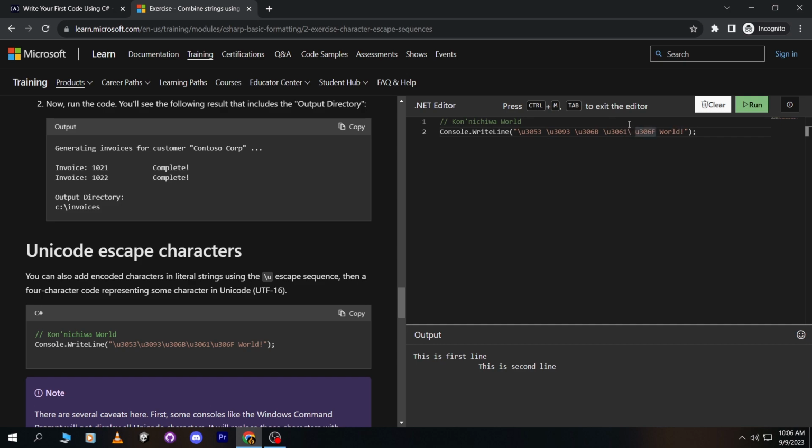\u is actually called a Unicode character escape sequence, and what it does is it's going to literally go into the dictionary and pick out the letter. It's going to take the letters at 3053, 3093, 306b, 3061, 306f. Okay, it's going to take a letter from there, and apparently these letters are Japanese letters. Let's try putting random numbers here and see what we get.